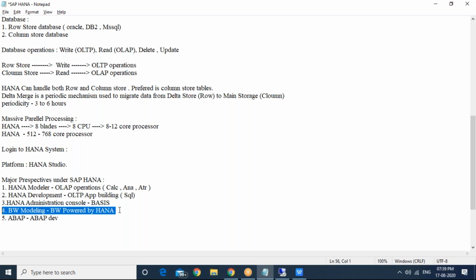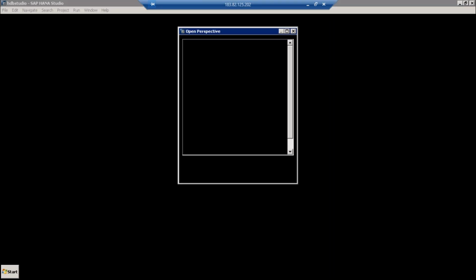And basis is the perspective which deals with the HANA administration console. So these are our perspectives, modeler and BW modeling. So let's begin. Let's choose the perspective as HANA modeler first. So always when you log in, guys, whenever you make a login, please make sure.